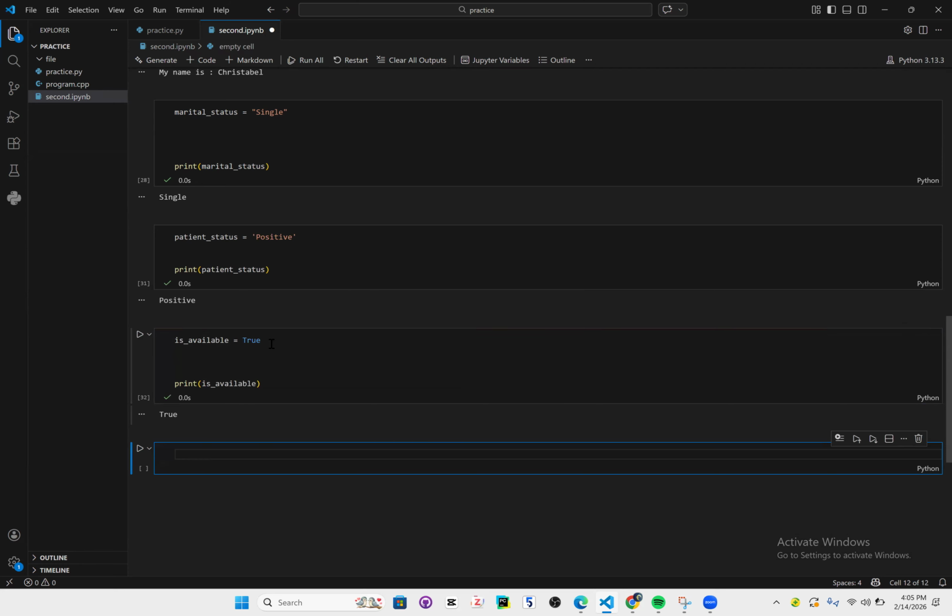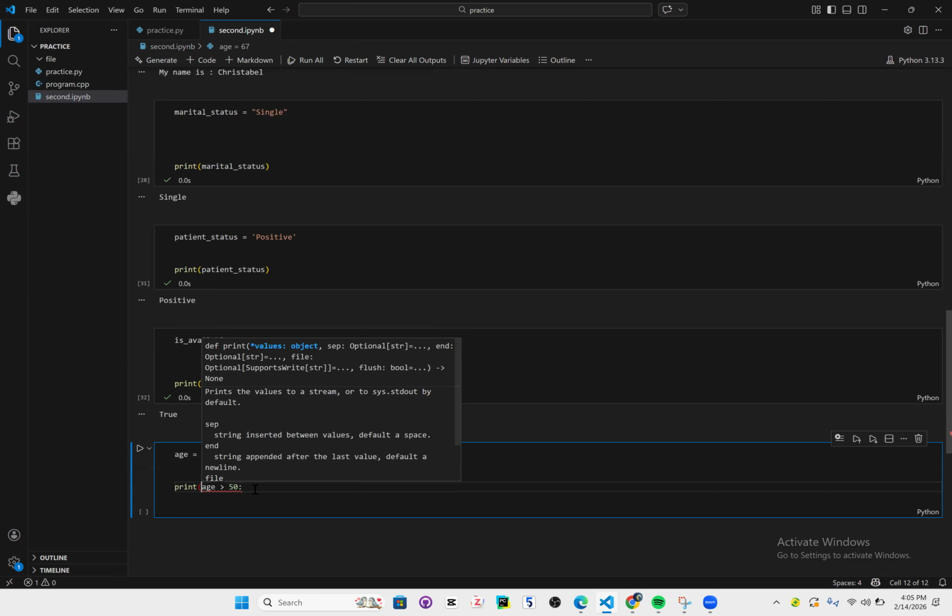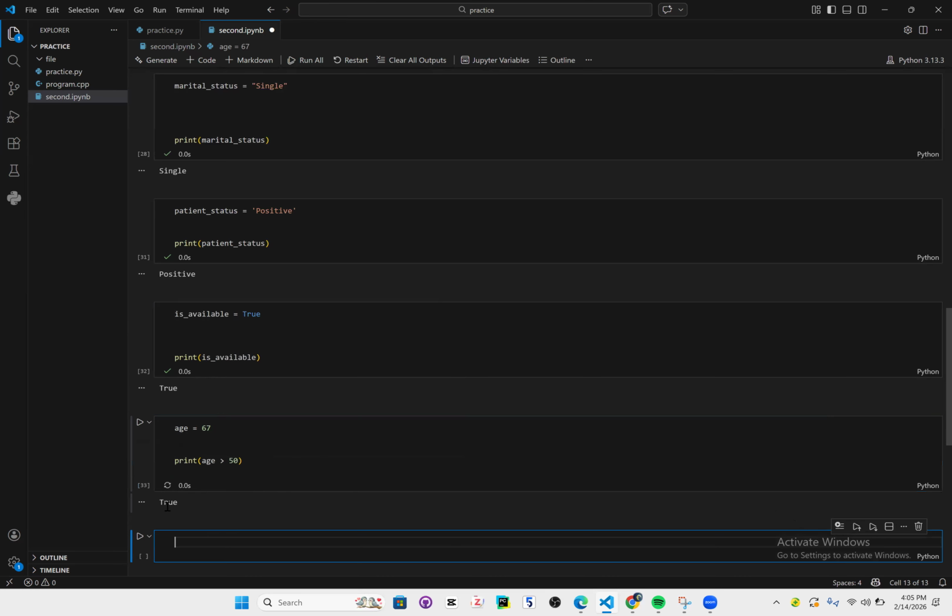So it can actually be true or false. I'm just going to go a bit into logicals now. Let me say age is equal to 67. If age, for example, is greater than 50, I could just say print age greater than 50. It's going to return true.